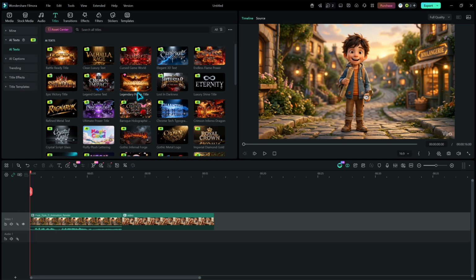Browse through the available options and hover over a few to preview their animations. Choose one that matches the tone of your video. Bold for announcements, minimal for clean overlays, or something more animated if you want extra energy. Select a text and drag it to the timeline. Drop it on a track above your video so it appears on top.